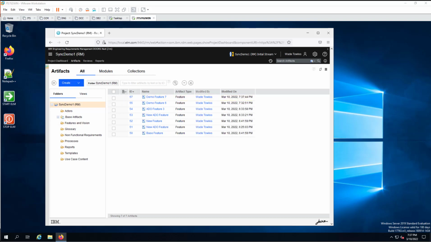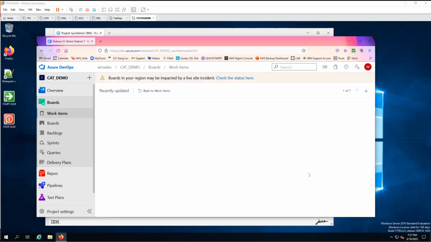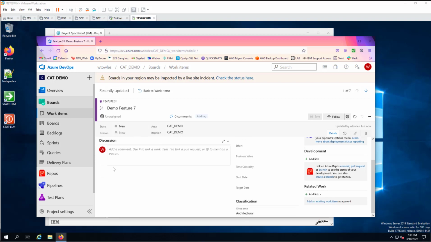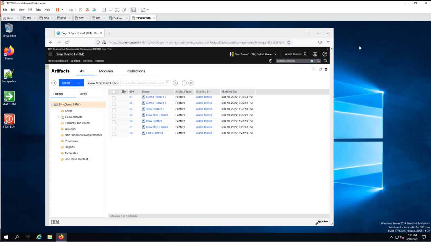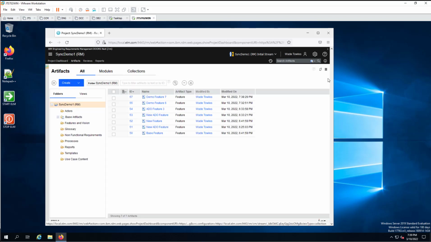Now if we go to our other tool, we should see demo feature 7. And we have a new state, and an architectural value. And then we can say modified in ADO. And when we save that and go back, modified in ADO. So we basically have our application that has been synchronized in both directions.